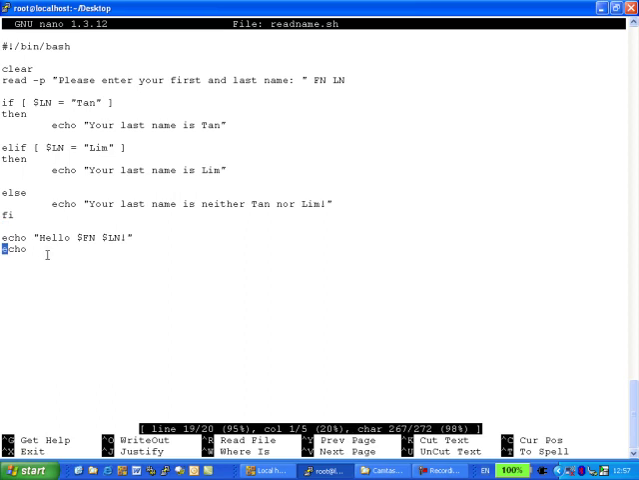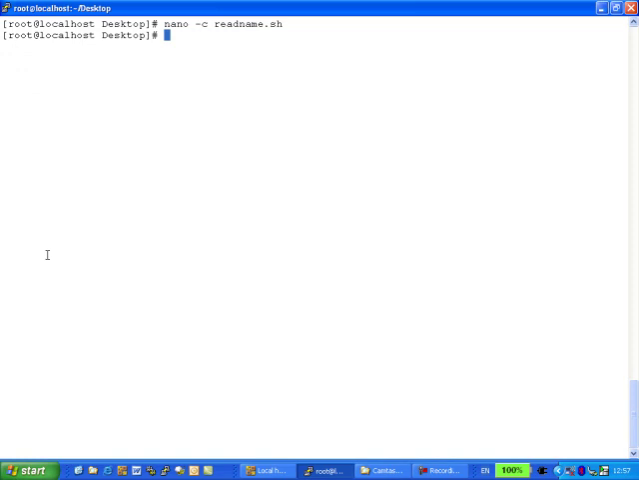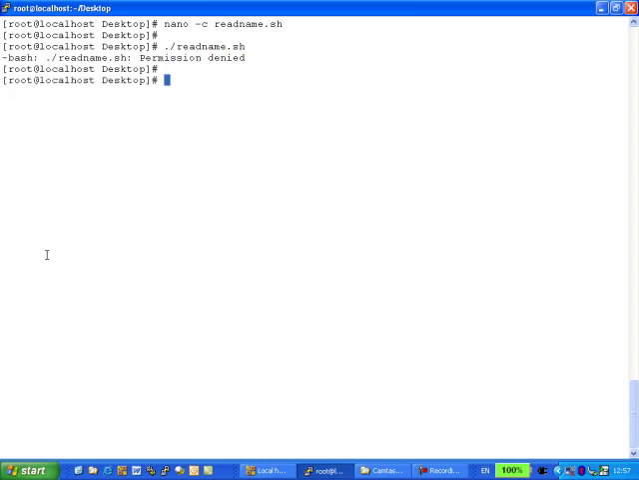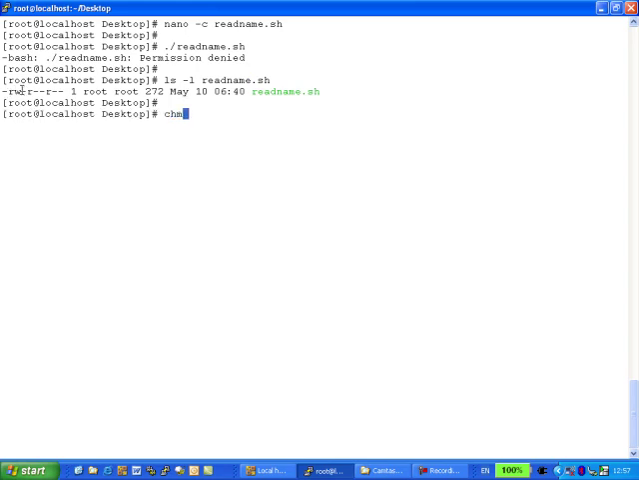Let's save this script and then run it. ./readname.sh. Permission denied. Check your permission. readname.sh. Alright, it does not have the read write execute permission, so simply change it to read write execute by using a user with an executable permission, readname.sh. Let's try running again. ./readname.sh.